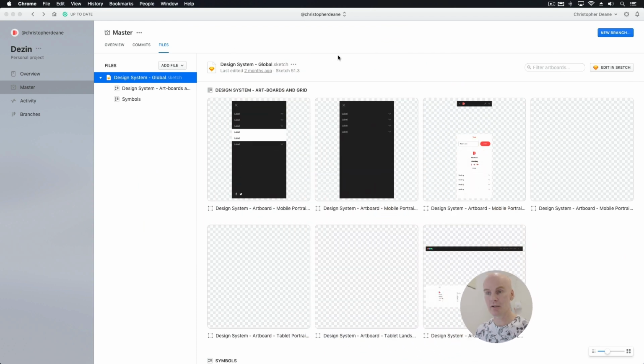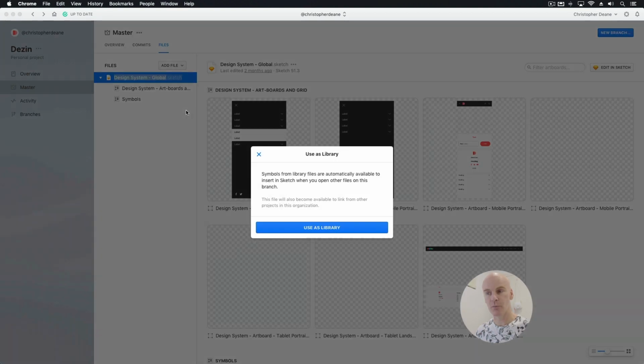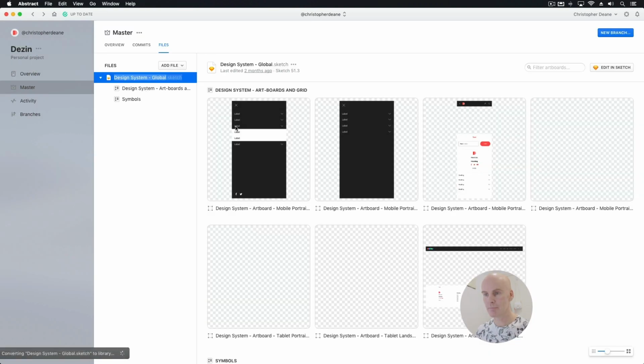But here we are in Abstract. The first thing we're going to do is convert our main file into a library. We're going to do that by right-clicking or control-clicking on the Design System global file, and then selecting Use as Library. Here we go. So symbols from library files are automatically available to insert in Sketch when you open other files on this branch. All right, let's do that.